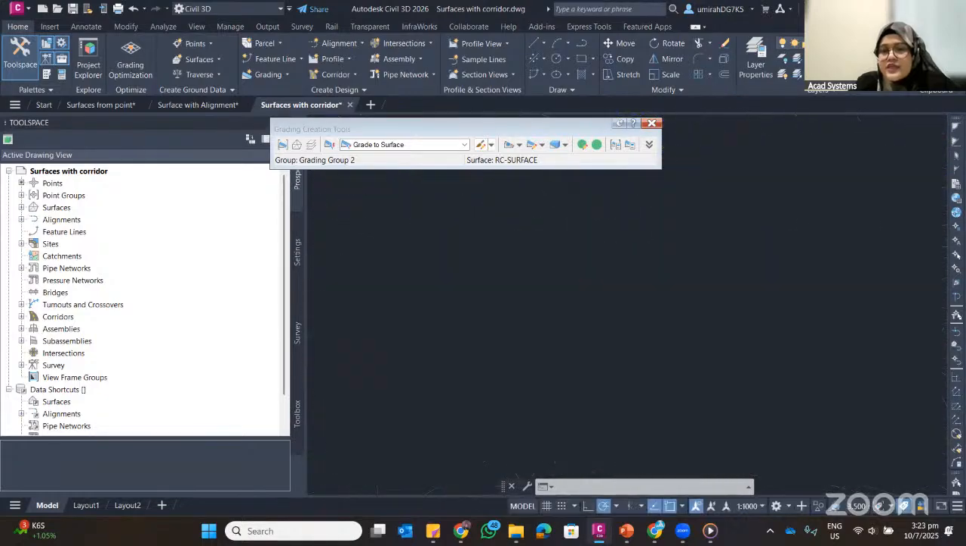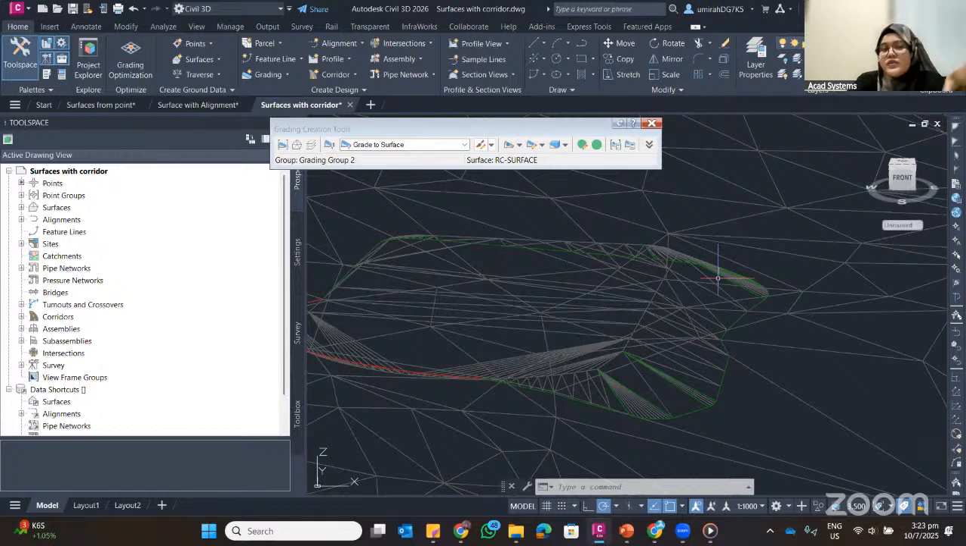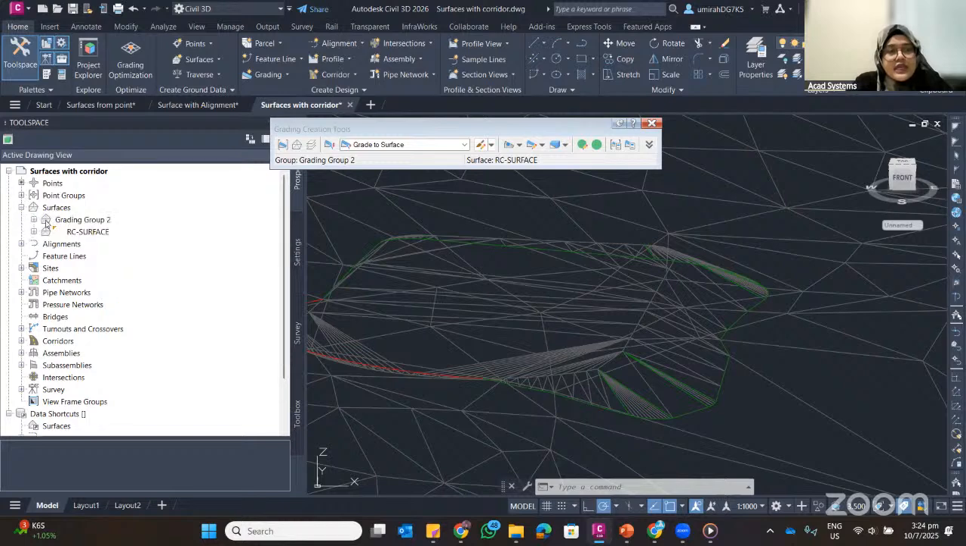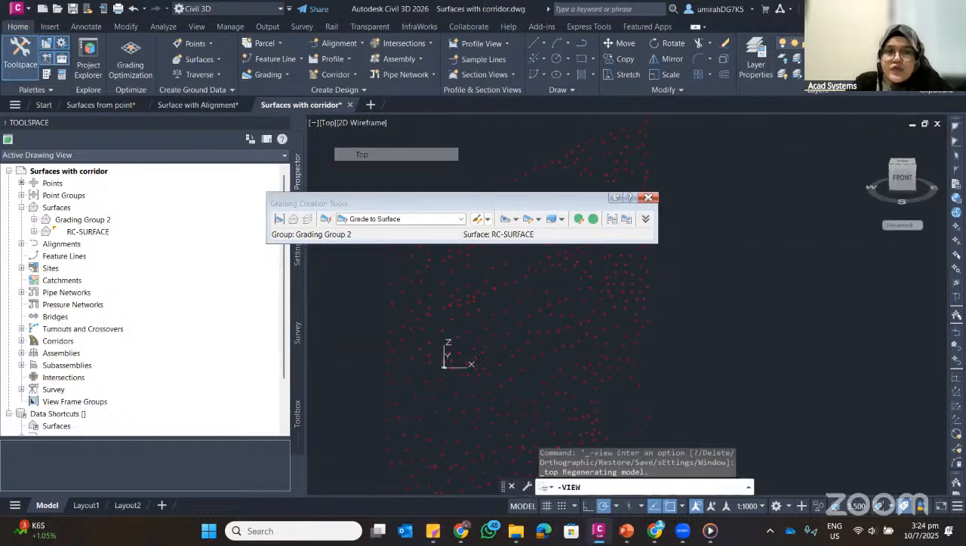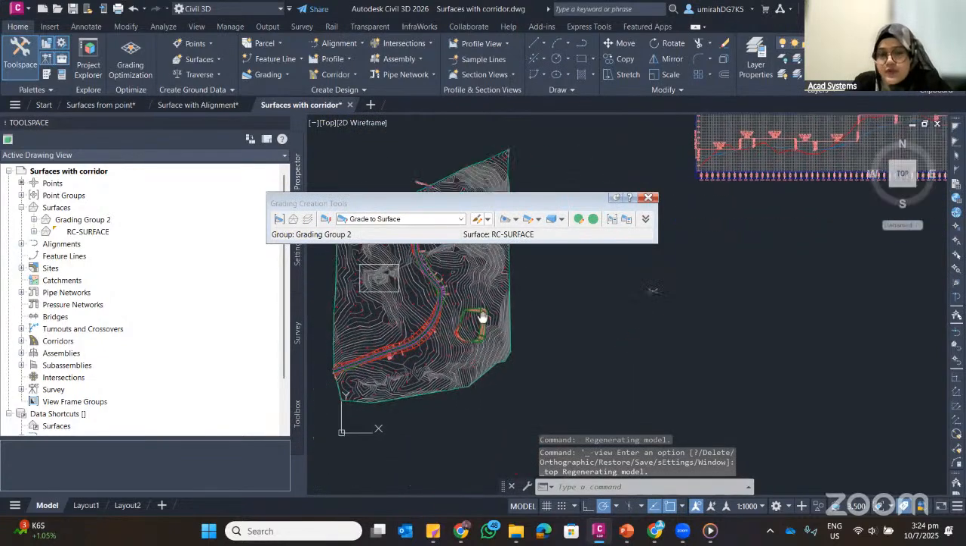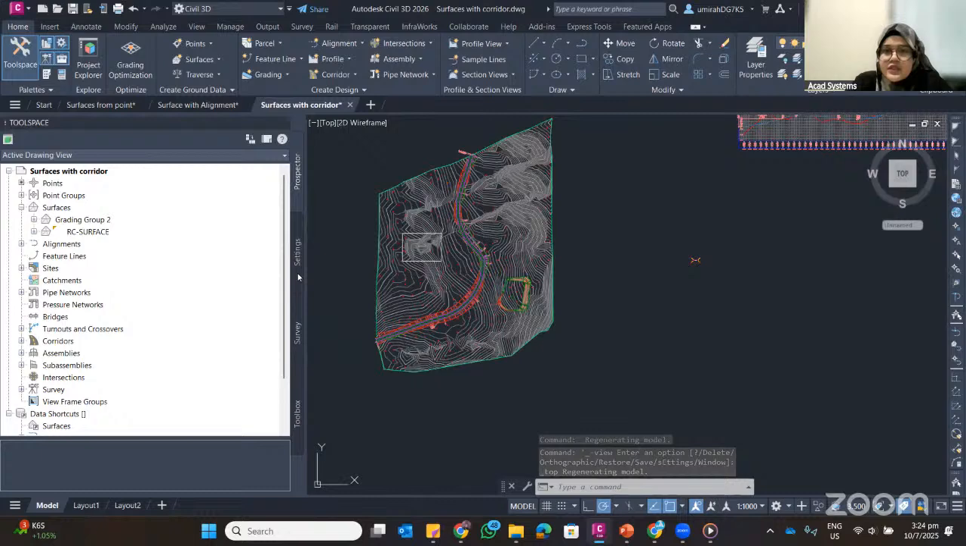All right, so that one you need to make sure, while you do the setting for the grading, that the automatic surface creation is on. Then you have the surface. If you want to check, you just go to surface, and then you will have this grading group number 2. All right, so that is how you create a surface from grading. Let me just close this one.